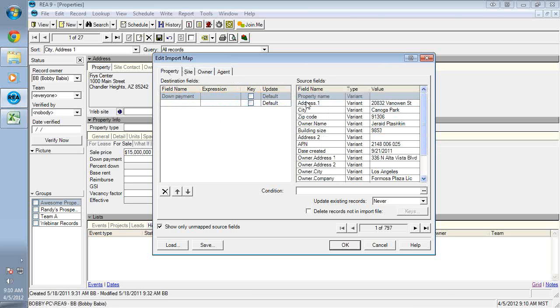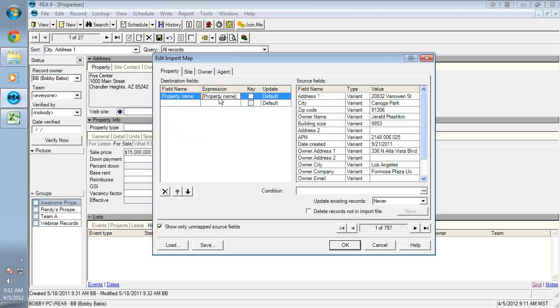So what I do is I just start off with the first field here that matches up to a property. In this case, it's going to be property name. Of course, I don't actually have anything in the spreadsheet with that field, but we're going to do it anyway. So we just select from this list the field that we're wanting to import into, and then to match the one from Excel, all we do is drag the field from the source fields into the expression box, and that matches it up. So it doesn't matter what the order is on the source fields here, since you're just dragging and dropping to match it up.